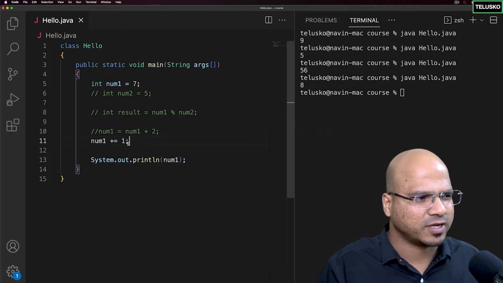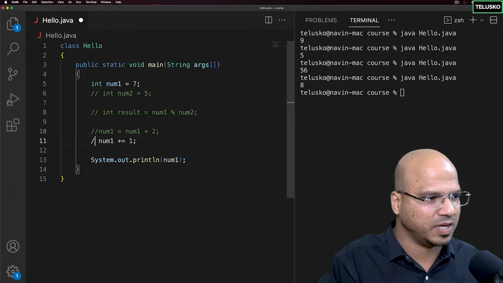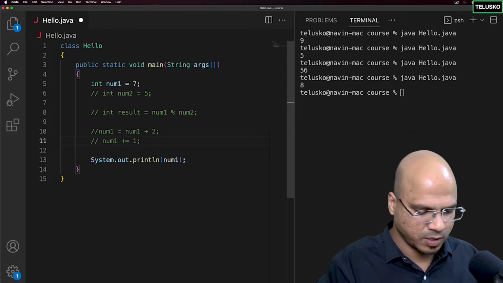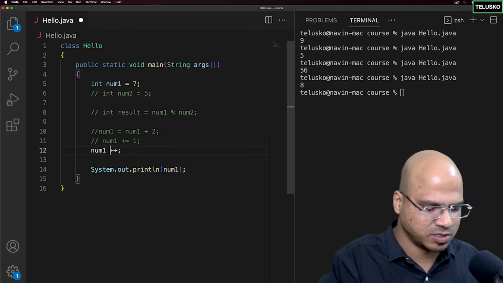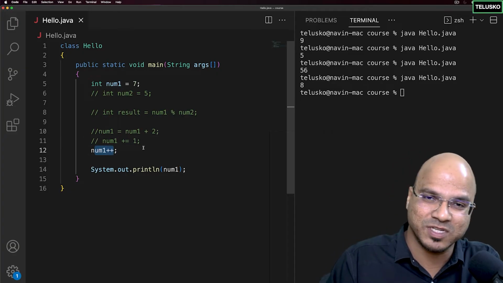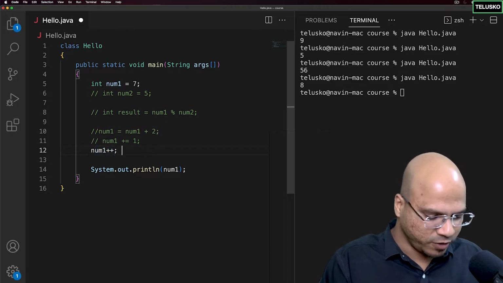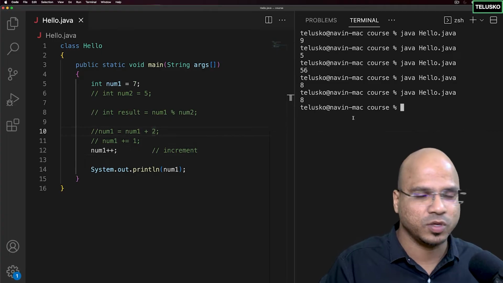Now, in fact, there's a shortcut for this as well. What you can do is, instead of using num plus equal to 1, you can also say num1 plus plus. Even this is possible. Let's remove the space in between. You can say num1 plus plus, which is incrementing. So what we are doing here is something called increment. And if you run this code, you can see we got 8.